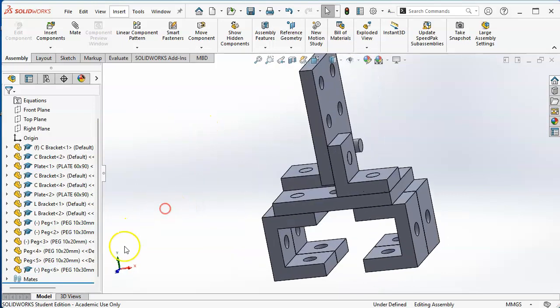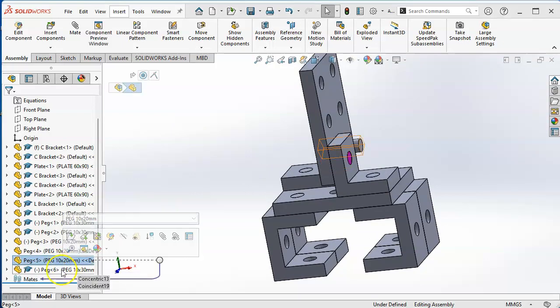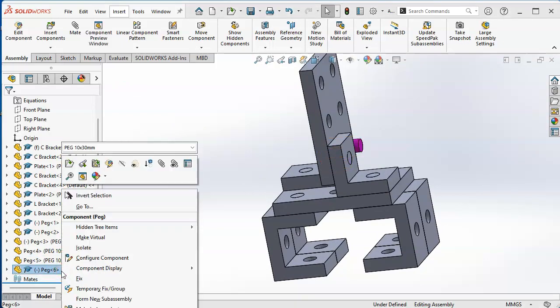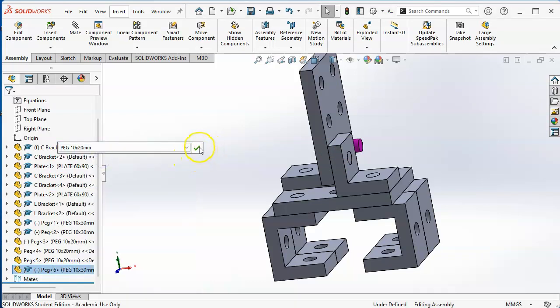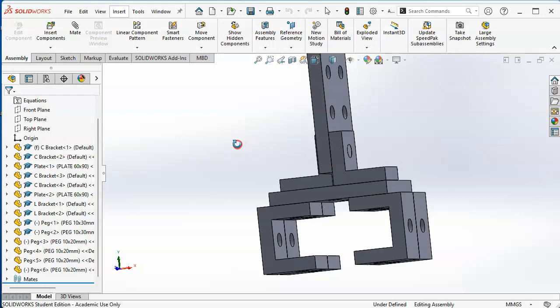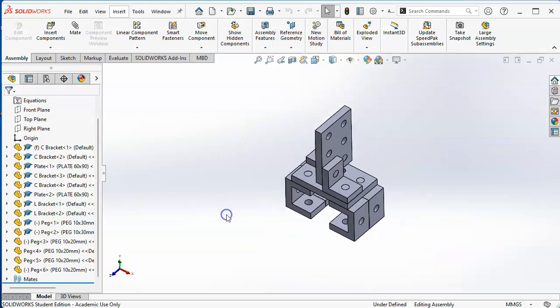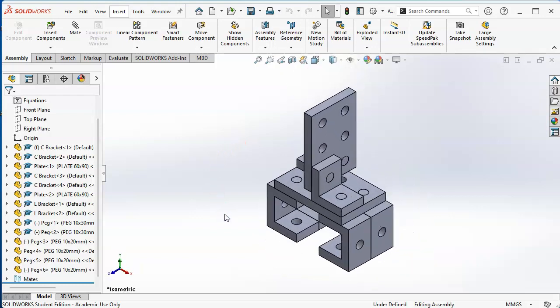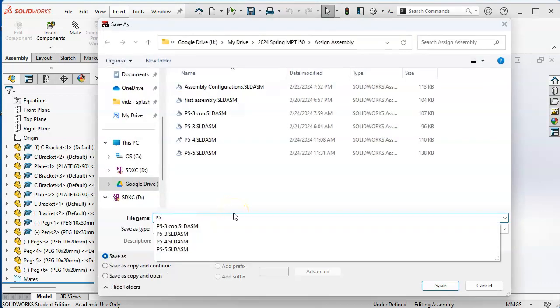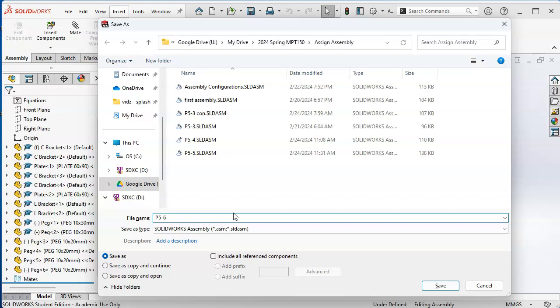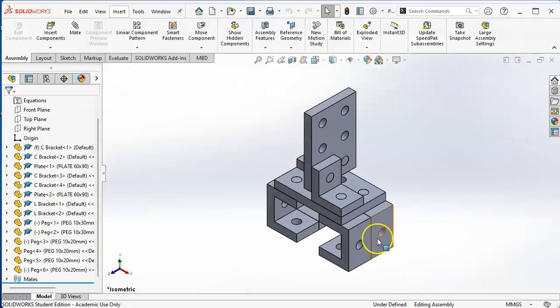And apparently I picked the wrong one there. 10 by 20. Oh, I did not hit apply. So let's go ahead and do peg 10 by 20 and hit the OK, and then it adjusts. All right, so Control 7 to go isometric. Want to save it. P5-6, and save. All right, to prepare this for the drawing.